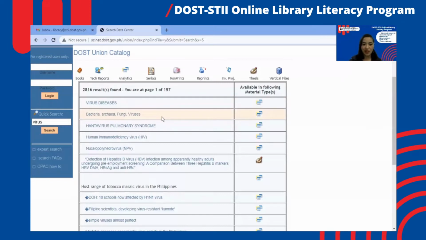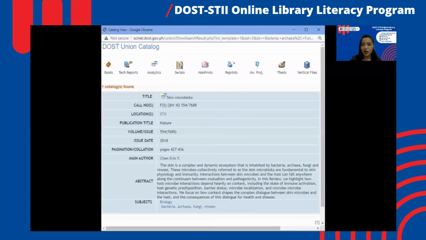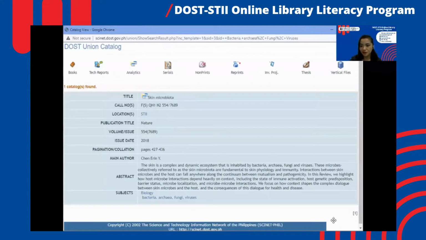Okay, let's try opening the bibliographic record of these materials. For example, this one, bacteria, archaea, fungi, and viruses. Let's check this out. Okay. I hope you can see this one. Okay. So this is entitled Skin Microbiota. And the location is STII.